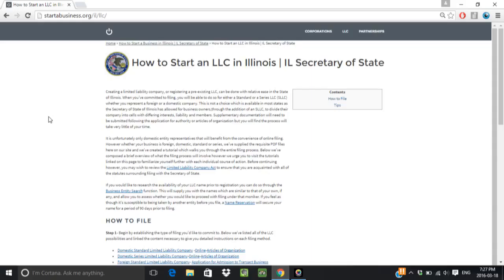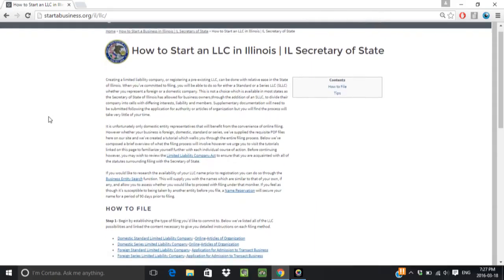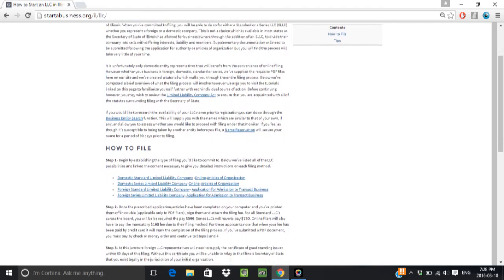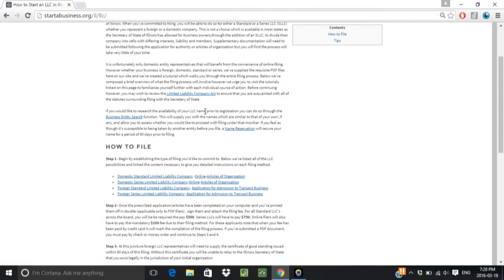Now we've included both the online and the articles of organization filing methods for both of those types here on our site. I'm not going to go over them in this tutorial, but if you'd like, you can click on them down here. But we'll get to that a little bit later. What I suggest doing first is reviewing the state statutes surrounding the formation of an LLC in this state. We've got them linked here.